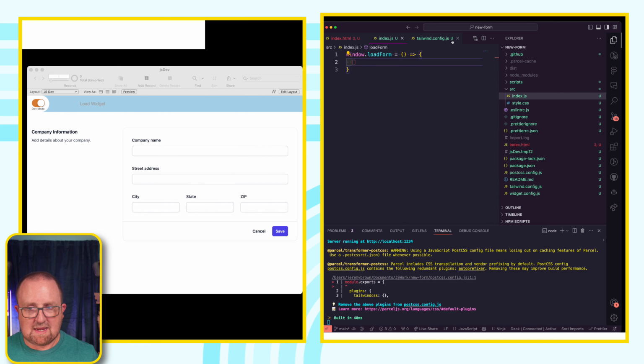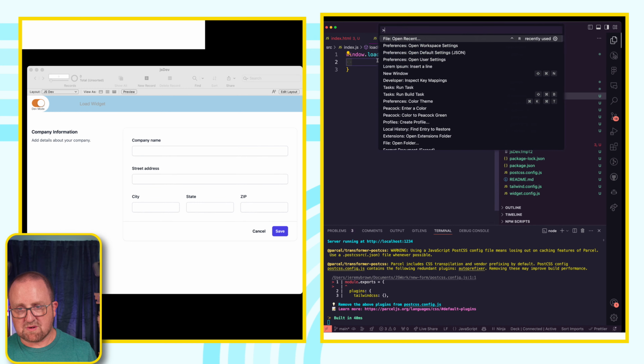Okay, so I need to look at what I did yesterday because I don't remember. New window.